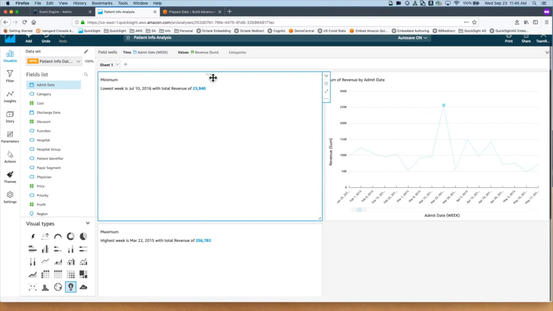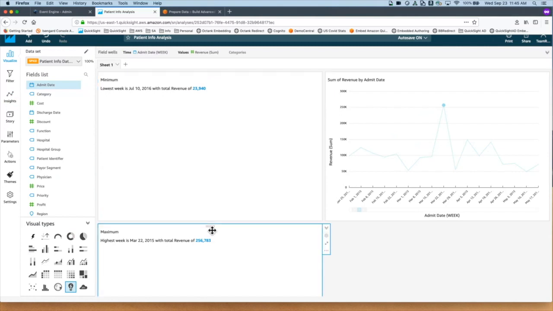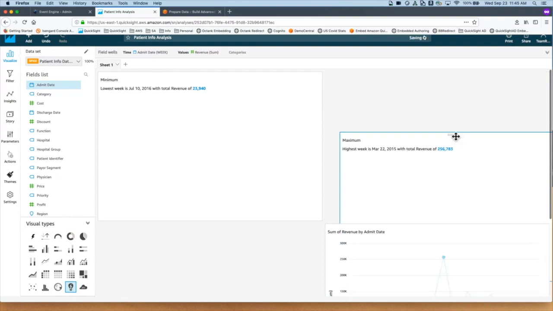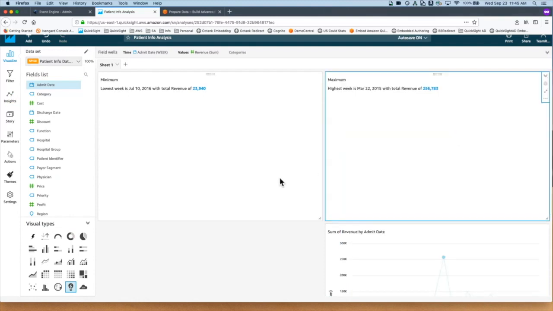analysis. Now the minimum value, I'm going to leave here on the left-hand side. The maximum value got pushed to the bottom. So I'm going to grab that visual by its center handle. There's this handle on top center. And I'm going to move that to top right of my screen.